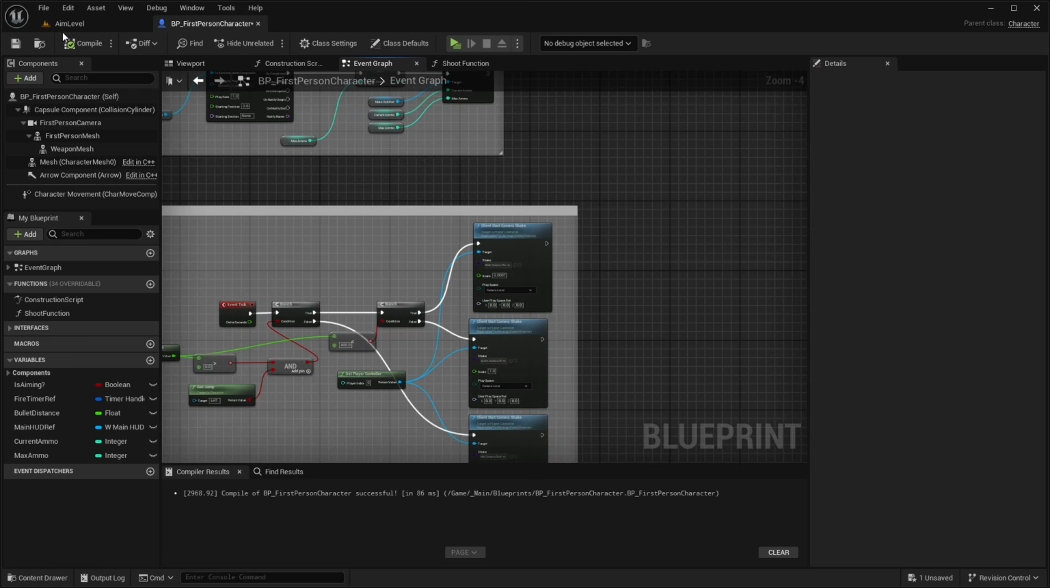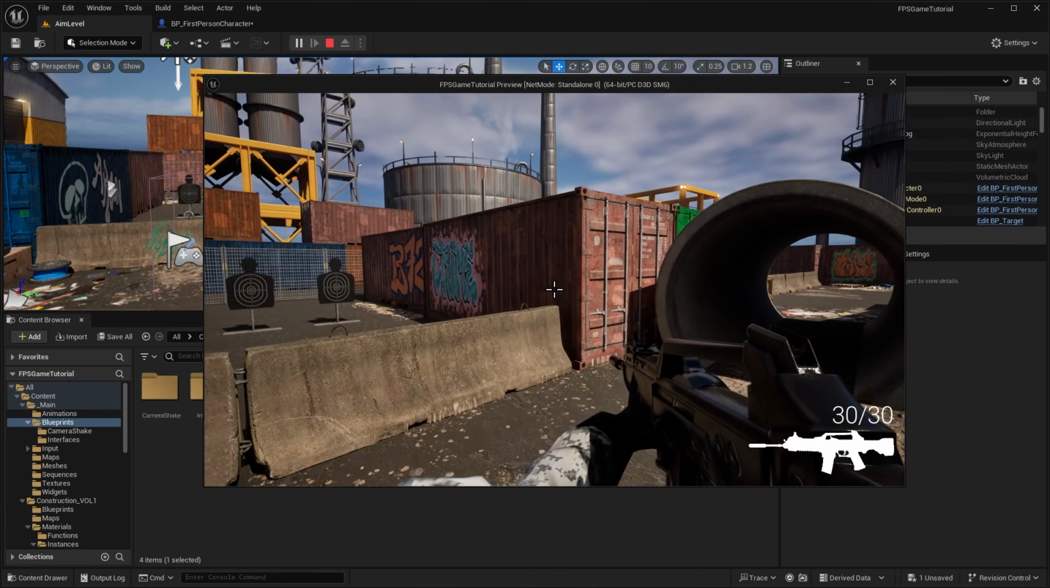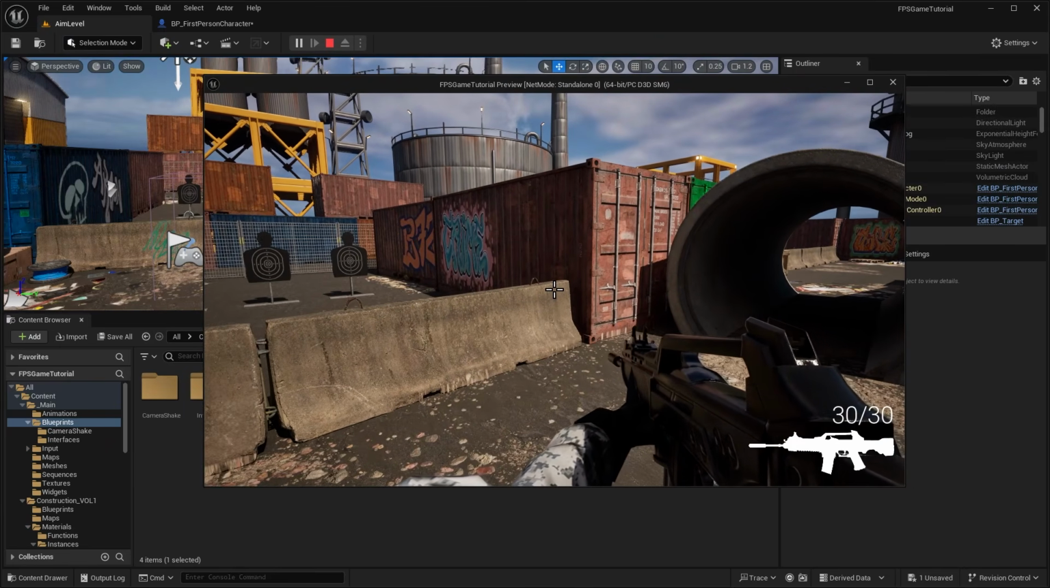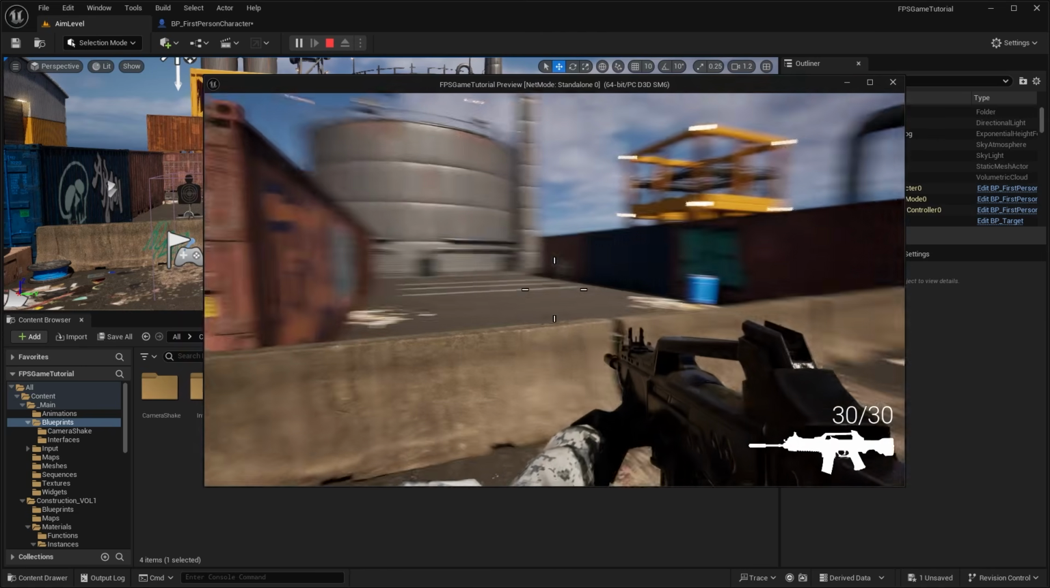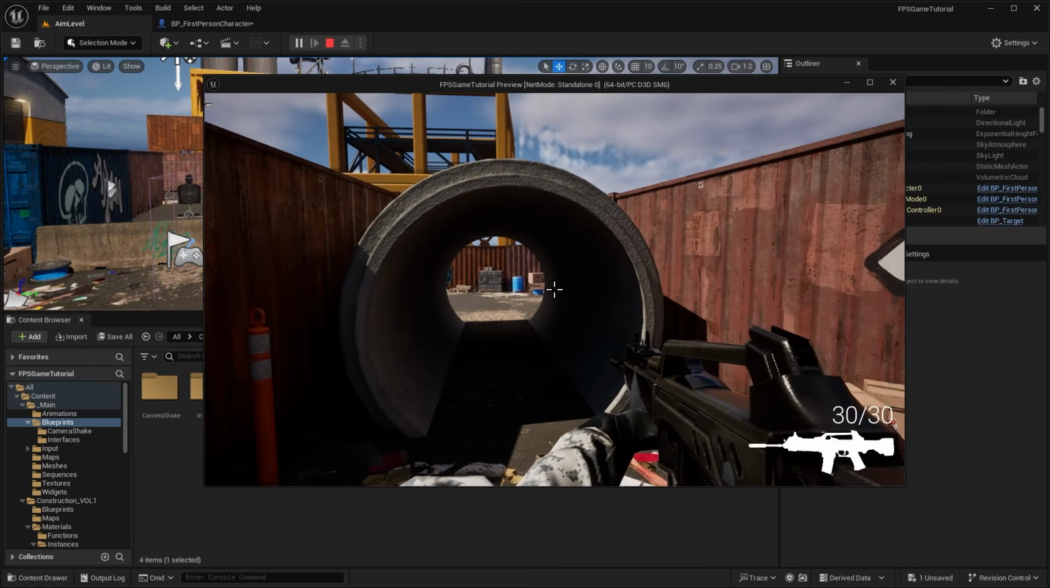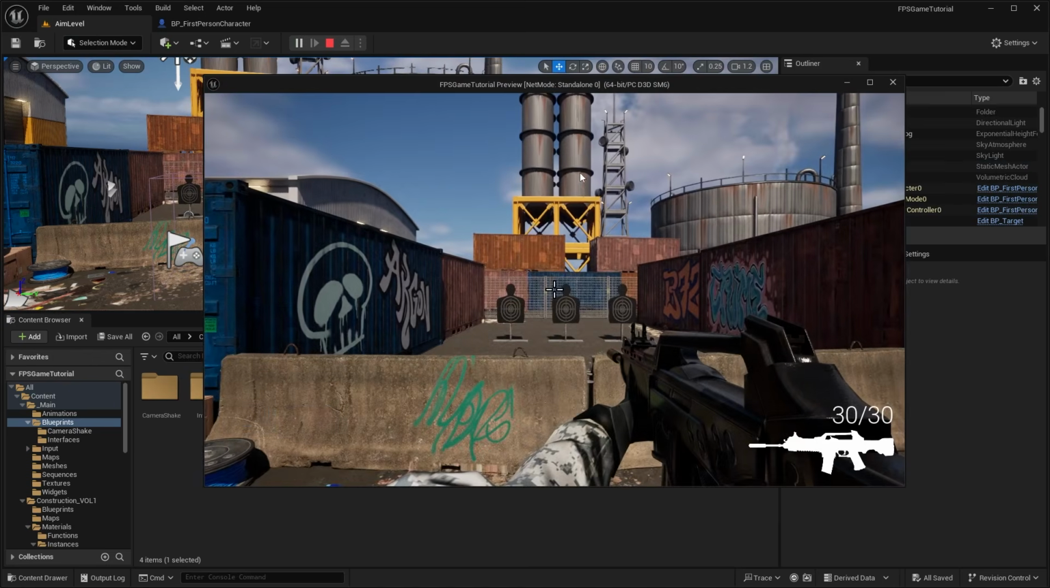Let's play test this out. You can see that we have a simple walking camera shake. We have an idle, very subtle. You can see it play very subtly. And if I run, this is our run camera shake. And we might increase the idle. So if I go back to my idle, I'm going to set the scale back to 1 and see what this looks like.